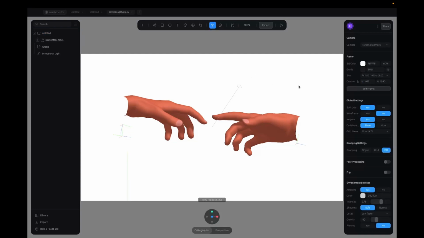You can use different kinds of frames. You can use a custom frame, or you can use a square frame or whatever. But me personally, I prefer going for this one.